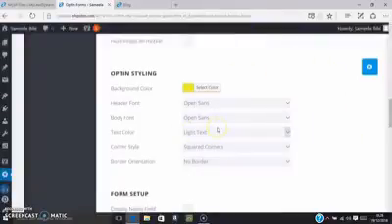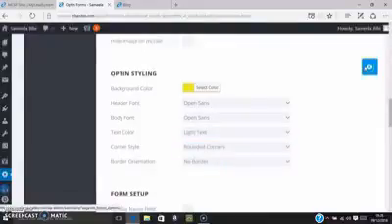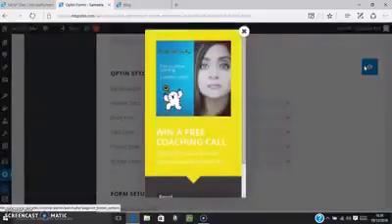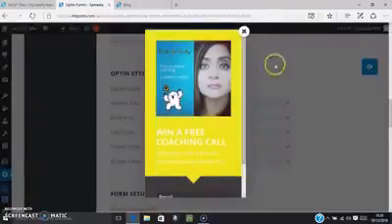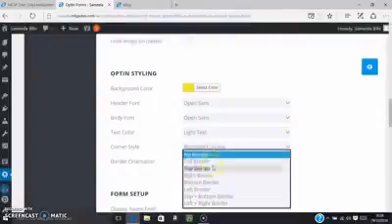Again, I can change the header font, the body font, the text color, the corner style. What is the corner style? Rounded corners. Let's see. Rounded corners will look quite cool. As you can see, the corners have become more rounded. Quite like that. The border orientation. Let's see the borders. Let's go for full border.